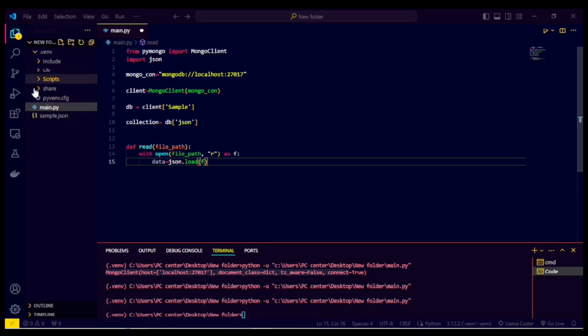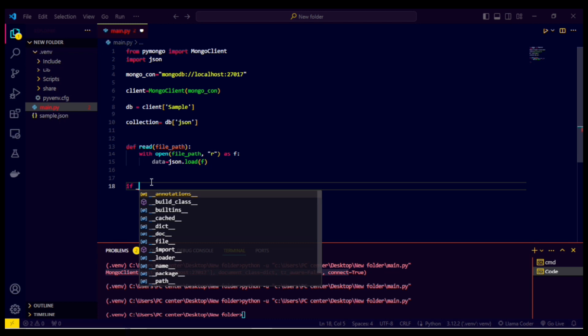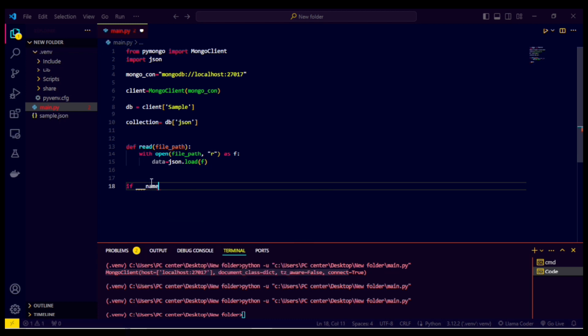The JSON file has been saved. Now we have to load a JSON file. To load a JSON file, we have to create an if __name__ == "__main__" block, and after this, it has been created.